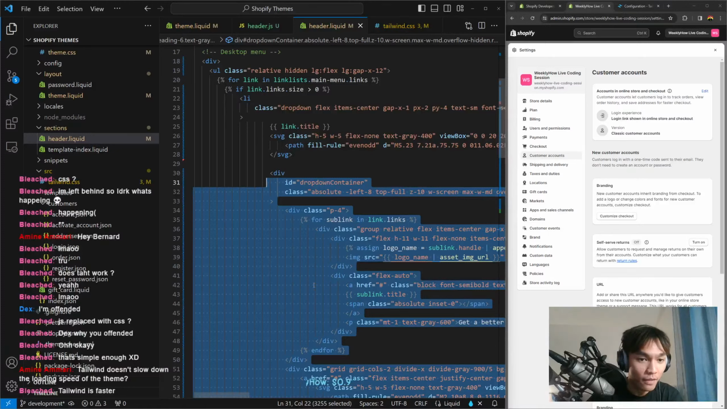Question from Amine: Tailwind doesn't slow down the loading speed of the theme? Not really. Honestly, Tailwind is quite light, I would say, compared to JavaScript. But it depends on what kind of JavaScript code you're trying to write. Tailwind is lighter, so I would say it's fast.